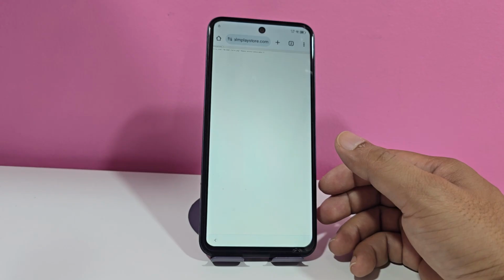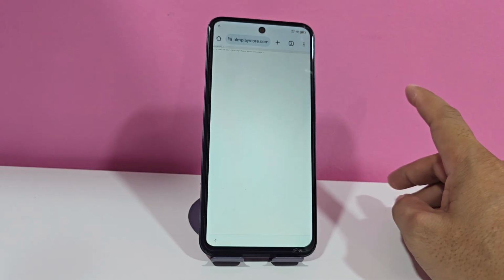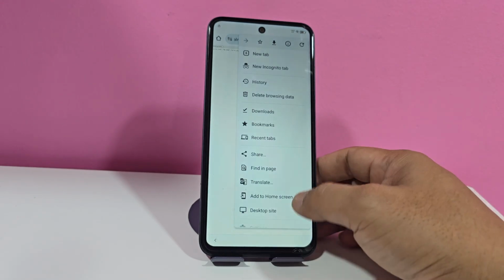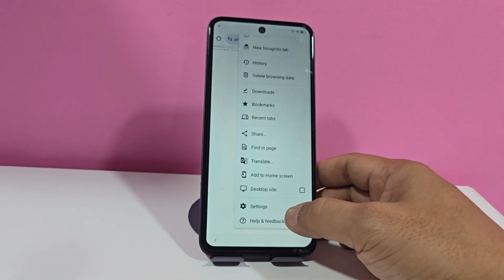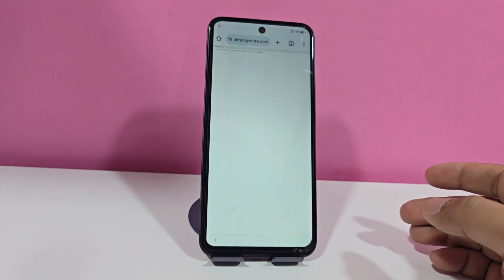So what we are going to do is the following. We are going to click on these three dots from here. We go to the last option. We select this option that says Help, and we select Help.